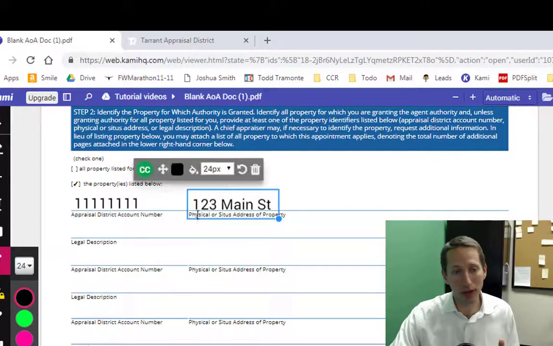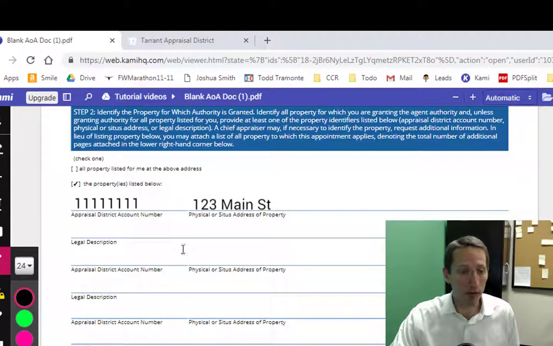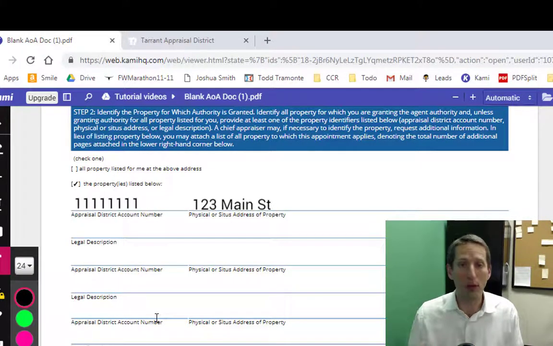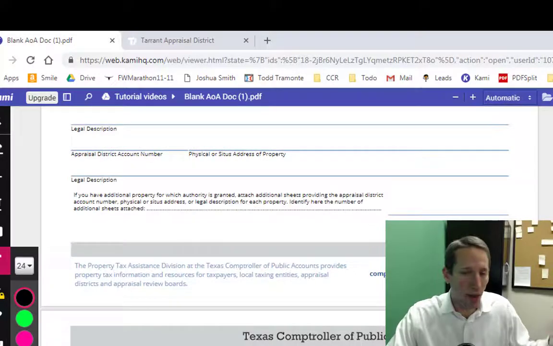Then this is where you put the address of the property that you want them to protest on. And if you have multiple properties, go ahead and list them out here. Also, no need to put the legal address. In Tarrant County, Dallas and Denton County, I haven't seen them have a problem with this form if you don't have the legal address there. And if you have misspellings or different things like that, then it may cause a problem. I don't know. I always just leave it blank.